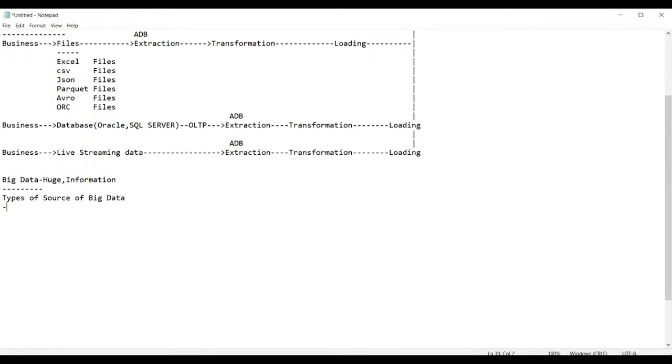Now, guys, types of sources of big data. The first one from where you can get the big data is called social networking sites. So what are the social networking sites, guys?